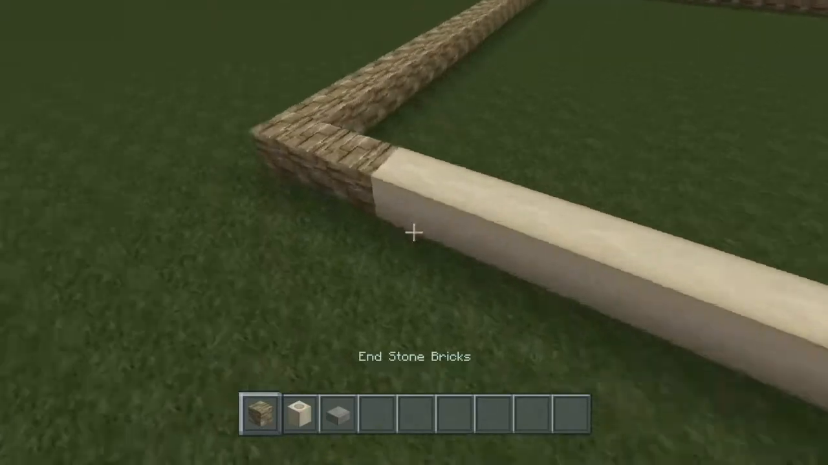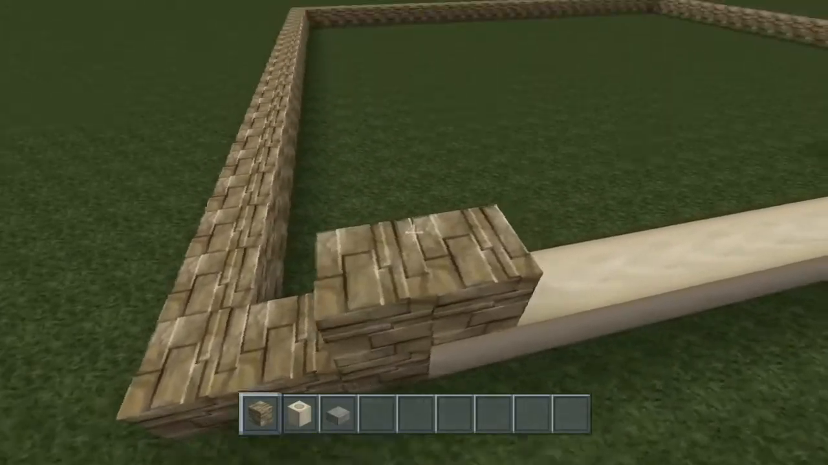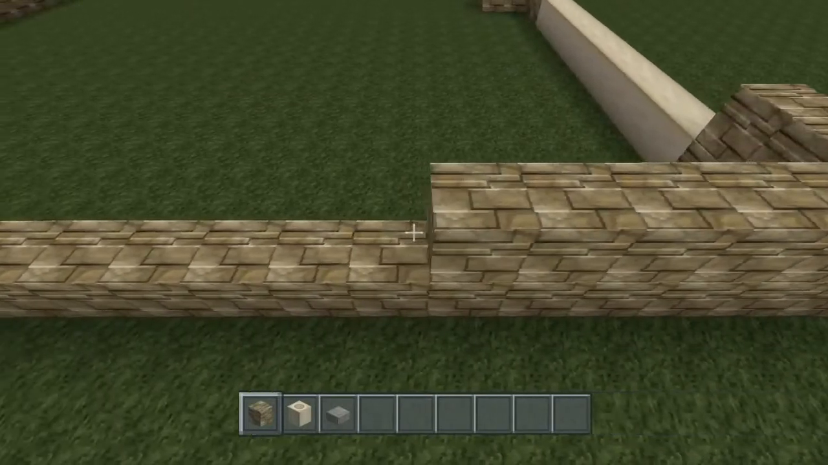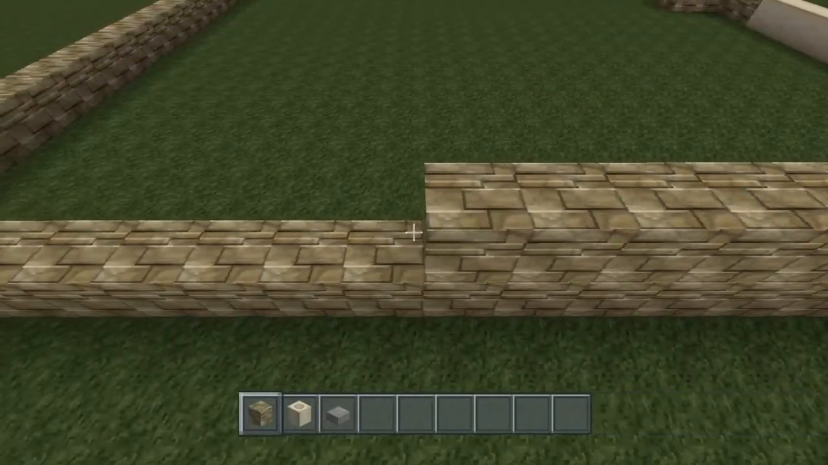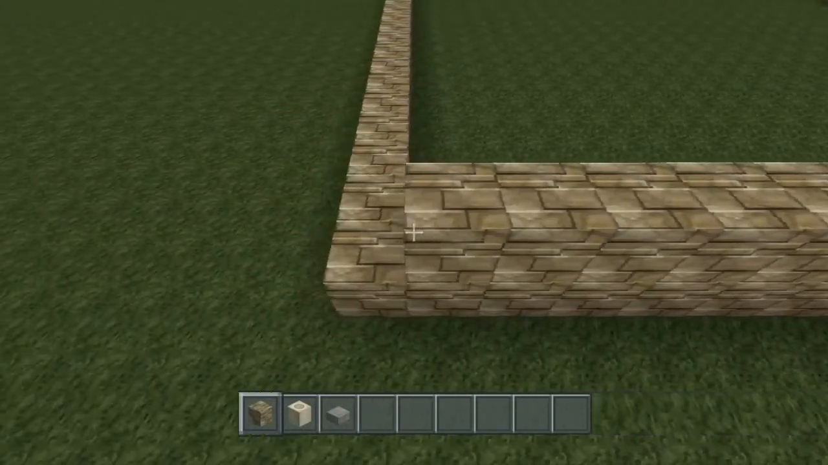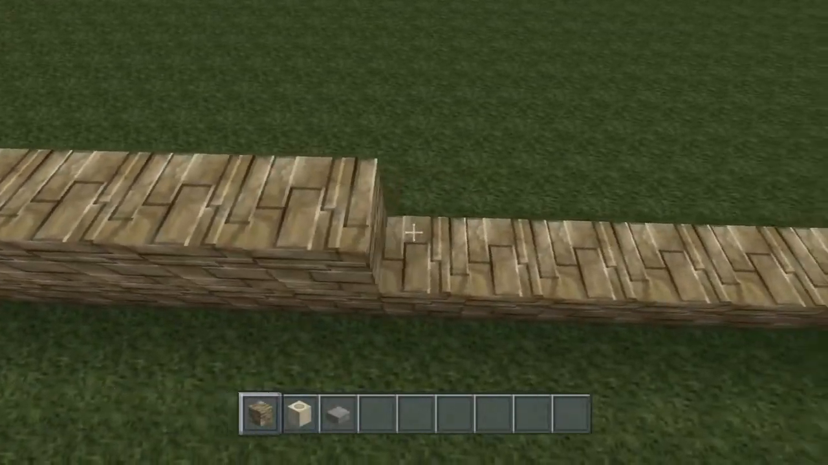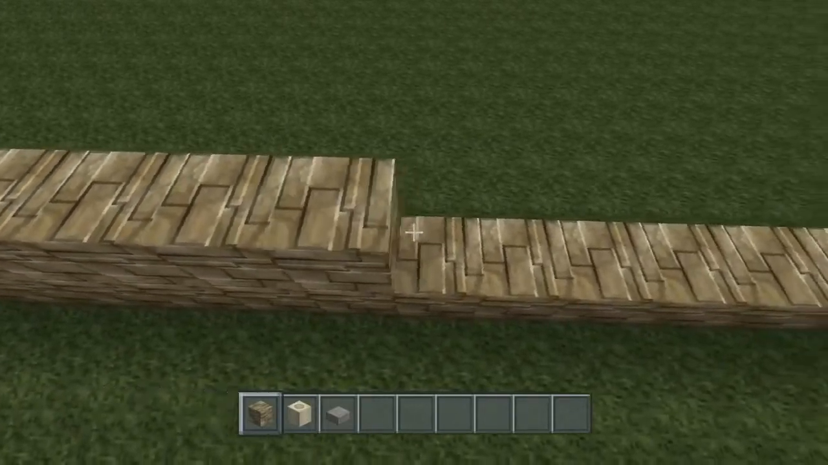Alright, so what we're going to do now is take our stone bricks and bring the entire foundation up by 1 block, so this is a total height of 2 blocks. It's going to give us a nice foundation to build our house off. So go ahead and do this all the way around, and then we'll move on to the next part here.